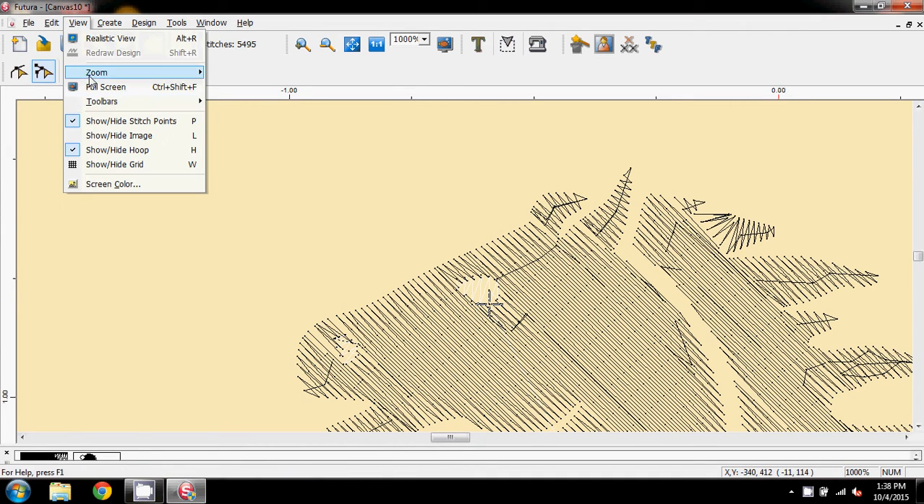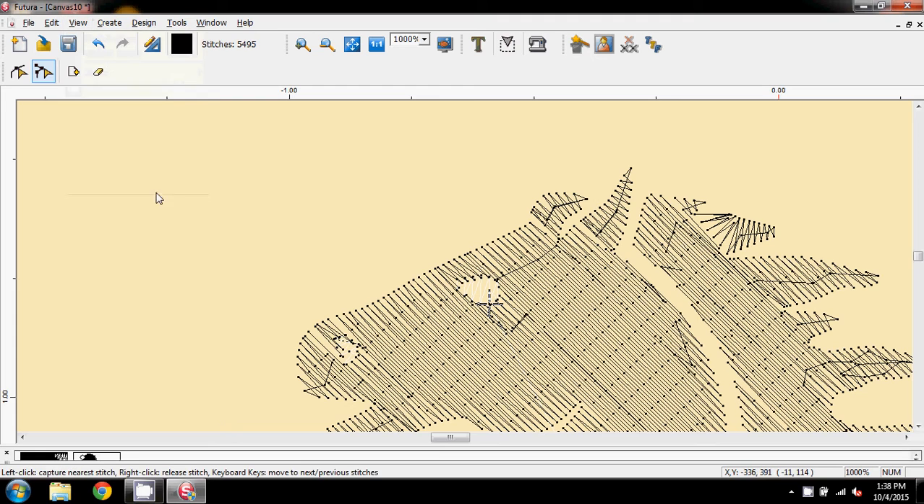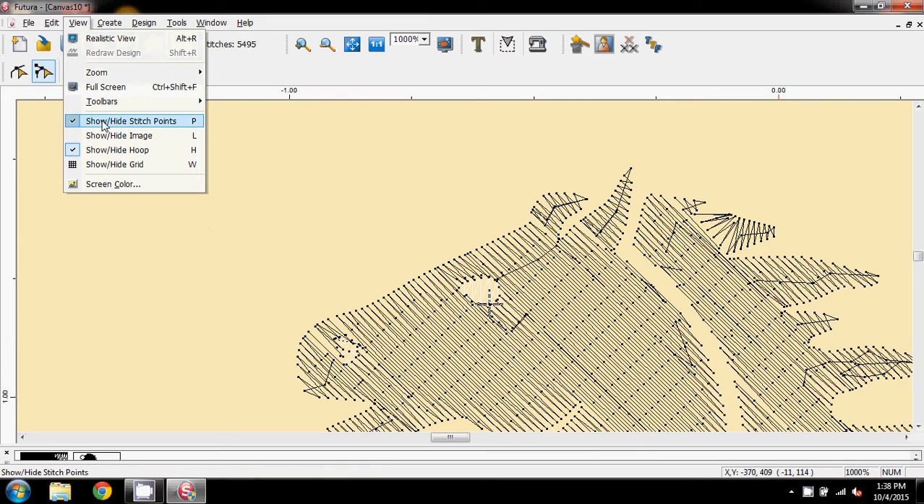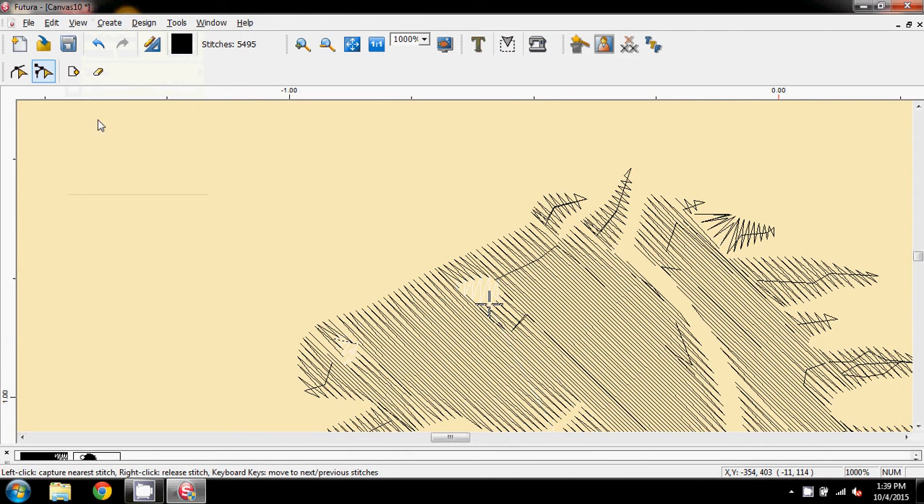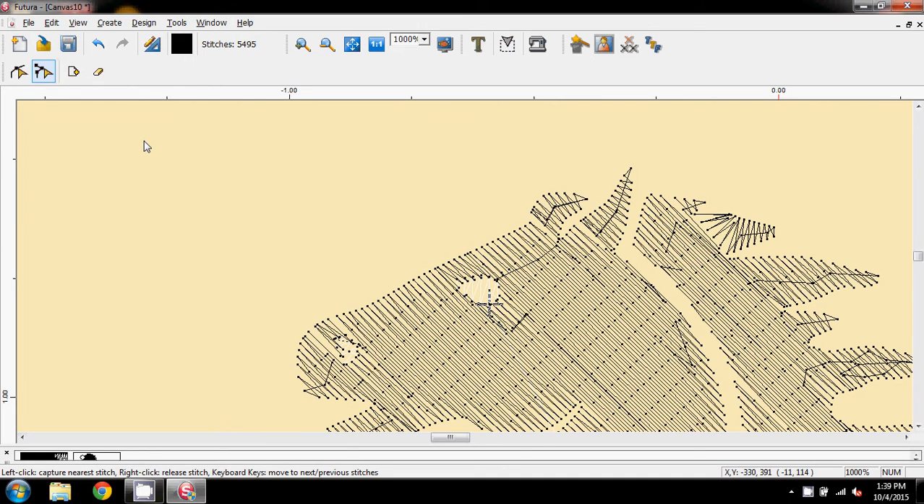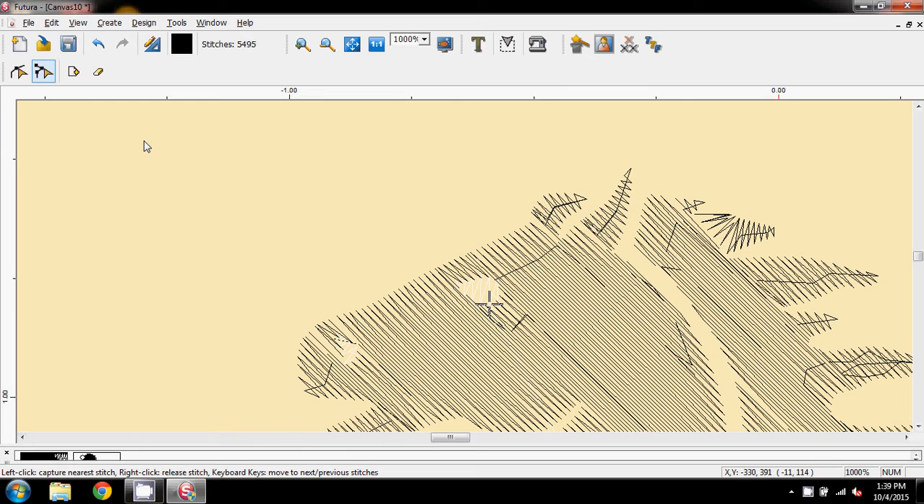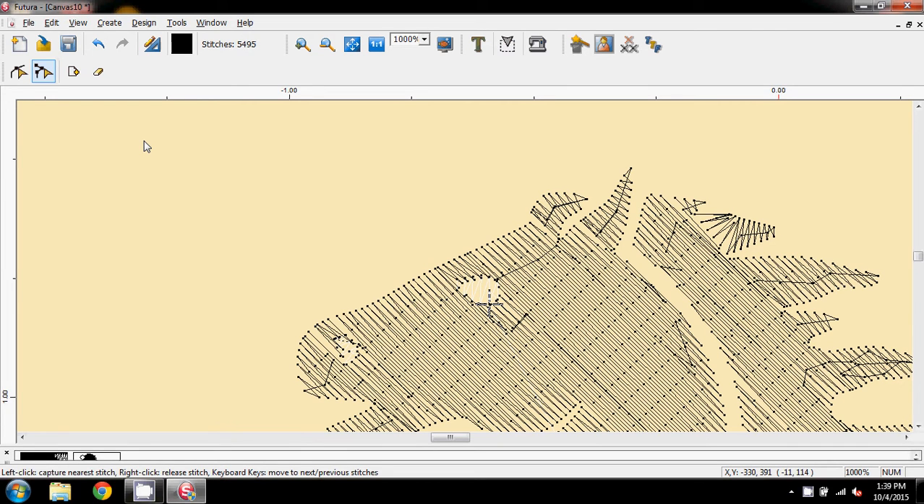If I repeat that and click on stitch points again, the second time I click, it makes those dots a bit larger is all, to make them really visible, which sometimes makes it easier. And the third time I click it, it turns them off. So if I hit the P, as I said on my keyboard, first click brings up the dots, second time I click the P, it makes them bolder, third time I click the P, they disappear. So I'm going to put them bold so you can see exactly what's going on.